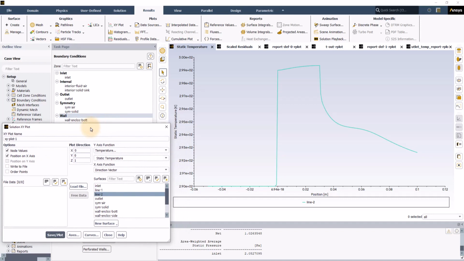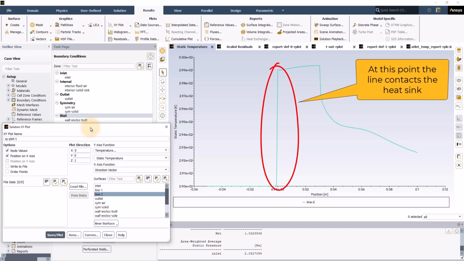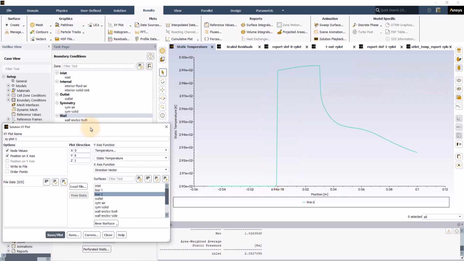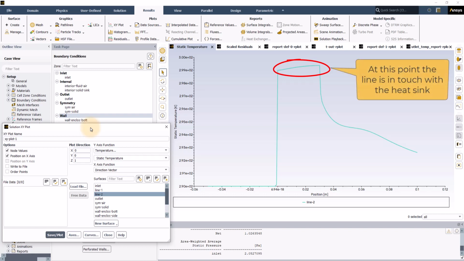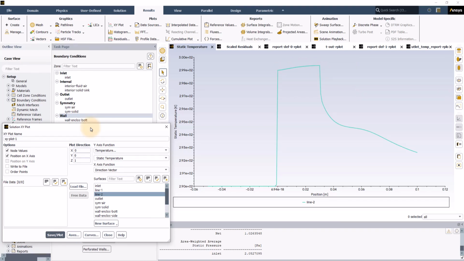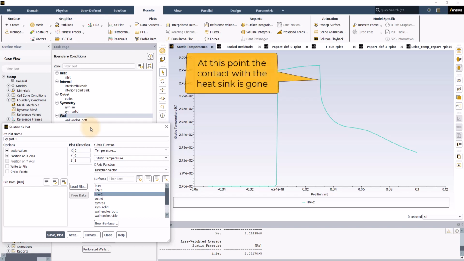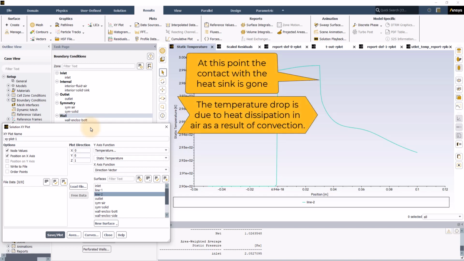This displays the plot of temperature variation over the line. At the point where the line contacts the heat sink, there is a quick rise in temperature. Additionally, a steady increase in temperature can be detected when the line is in touch with the heat sink. Furthermore, as soon as the contact with the heat sink is gone, you can see the temperature falling down due to heat dissipation in air as a result of convection.